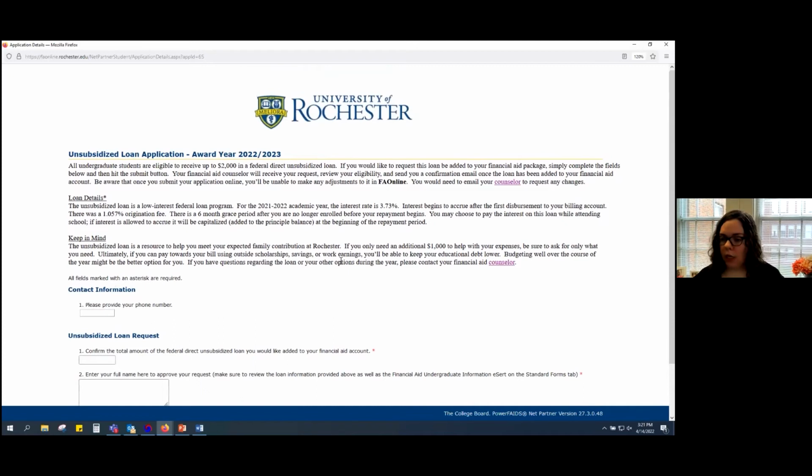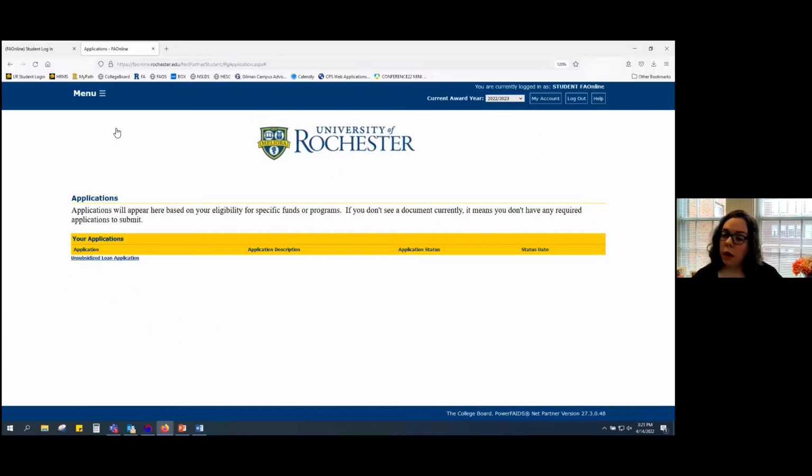If you go in after this session to look and see where that application is and you don't see one there, either you're not eligible for the loan or maybe you already have it as part of your financial aid package. So you just would want to check that. And if you have any follow-up questions about the loan itself, you would contact your financial aid counselor to go through that.